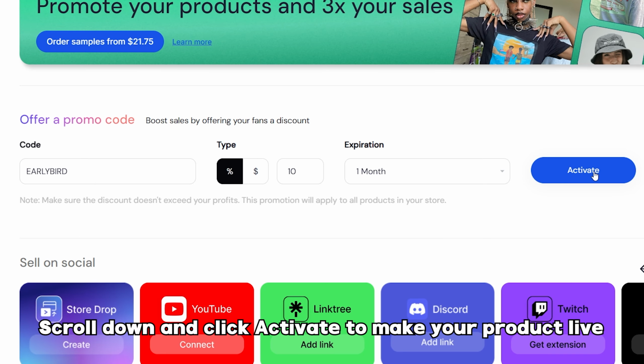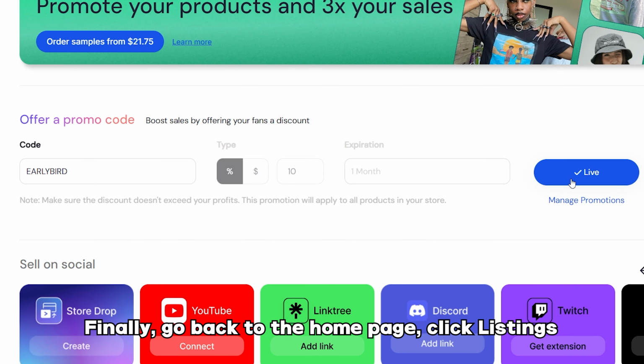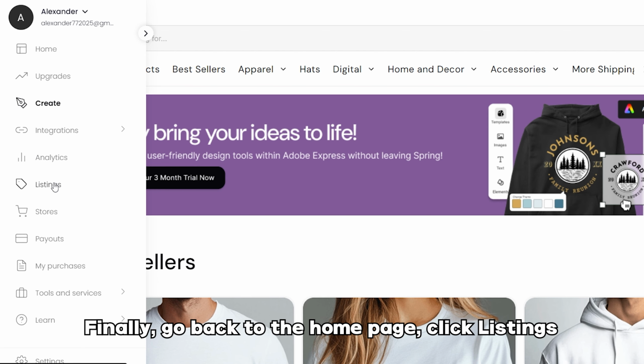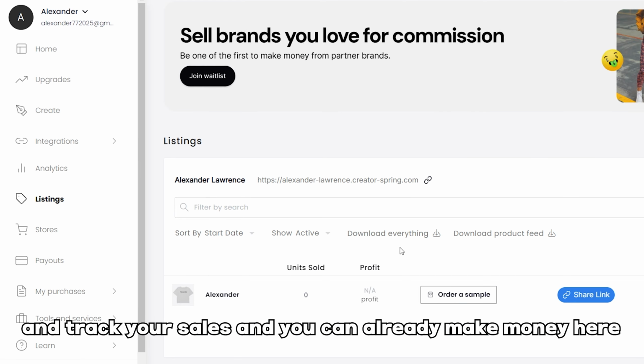Scroll down and click Activate to make your product live. Finally, go back to the home page, click Listings, and track your sales, and you can already make money here.